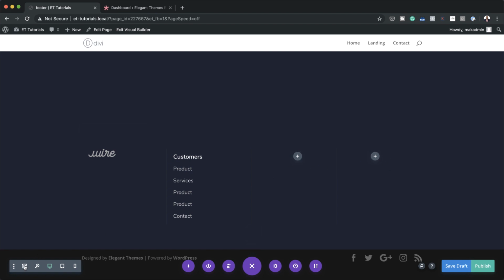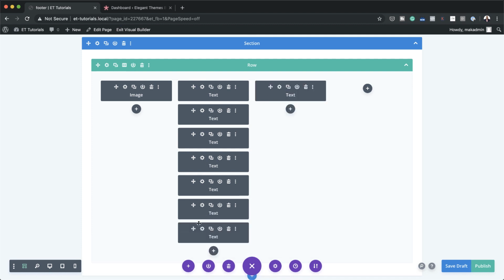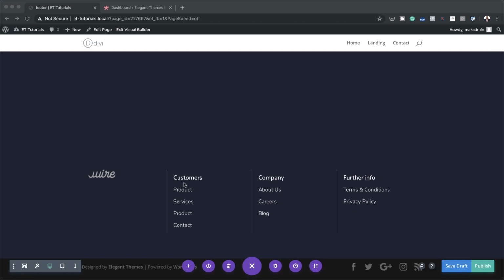So the quickest way to do this that I prefer doing is coming over here to your wireframe mode, and then you just want to duplicate it and drag it over here to the right, like that. All right, so as you can see, I've gone ahead and added my titles here, and I've also added the links to the rest of the pages behind each column.